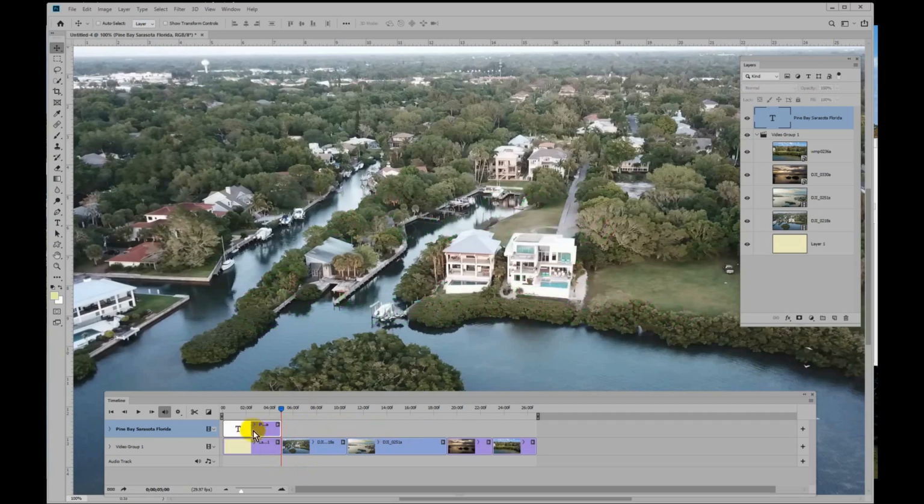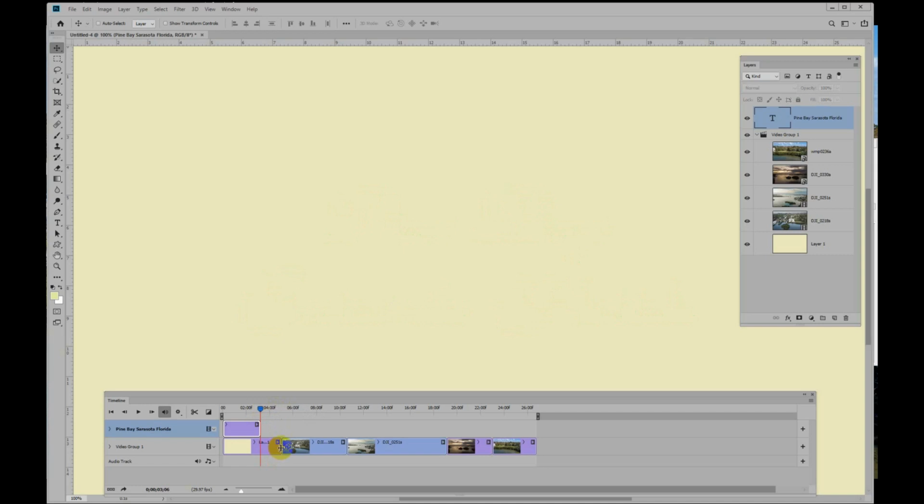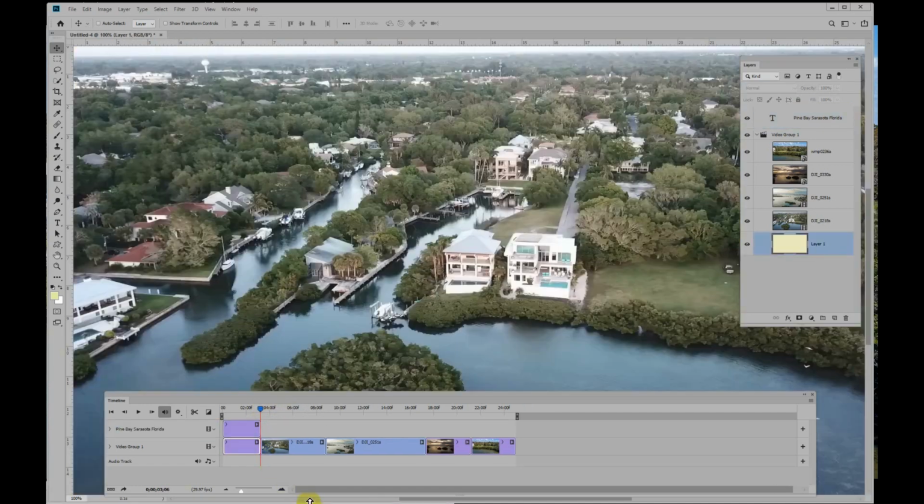So I'll push it over here, and let's shorten it down a little bit, maybe about this long, a couple seconds, and I'll move this one to the same place. Okay, now we would like to add some transitions. Now Photoshop does not give us a lot of transitions, but if I click here, up pops these transitions.